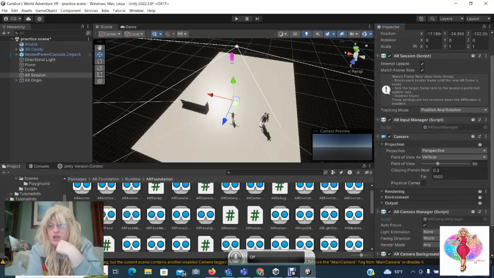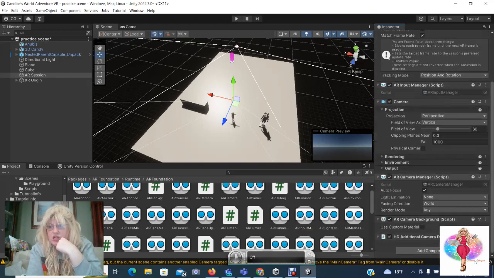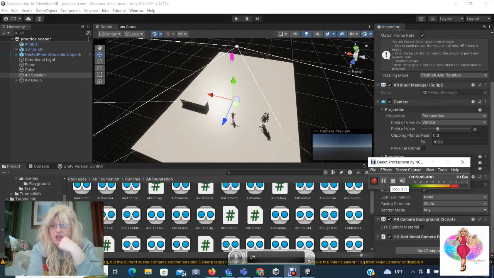Alright, what I added here was the AR Input Manager. I added the camera, and then you can see I have the AR Camera Manager script going. I have the AR Camera Background script if I wanted to, and the HD Additional Camera Data. Alright, we're done with that now.